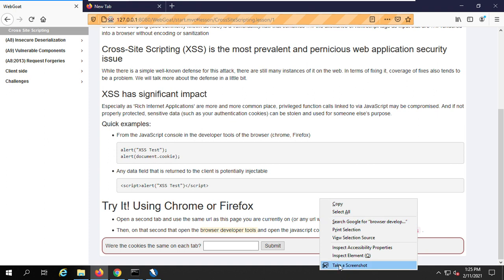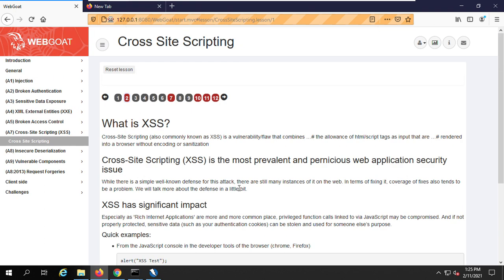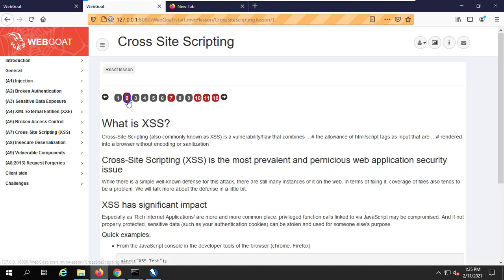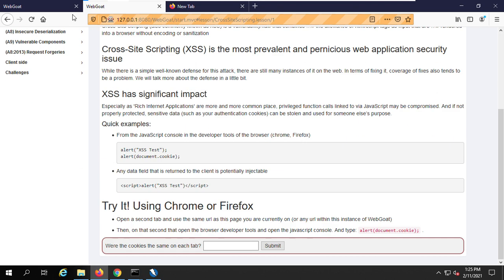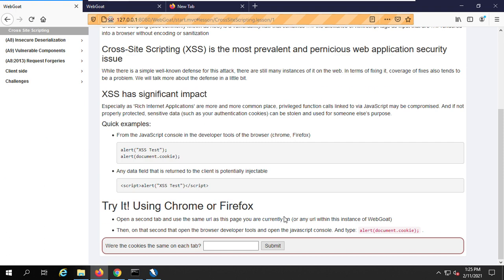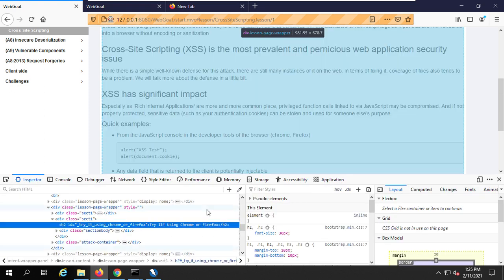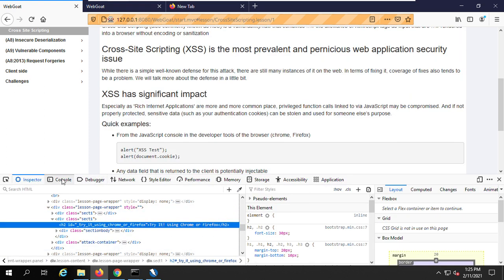You can right-click here, inspect element, but before that, let's open a new tab. Open this one in a new tab. You will right-click, open link in new tab. I also need to go to this page, right? Same page. Now I have two pages. It asks us whether these cookies are the same. How do we open the browser developer tools? Choose inspect element. Now here you have a console.